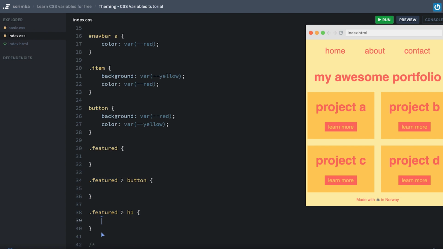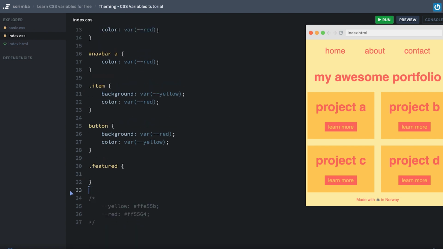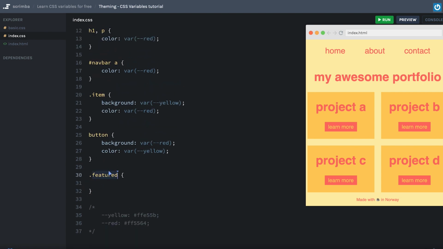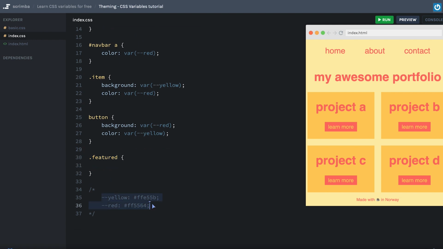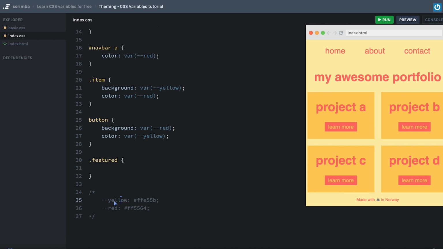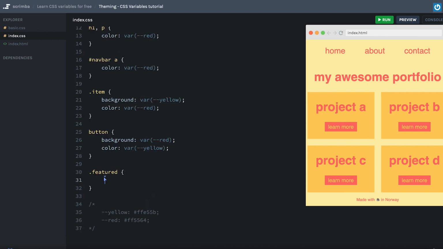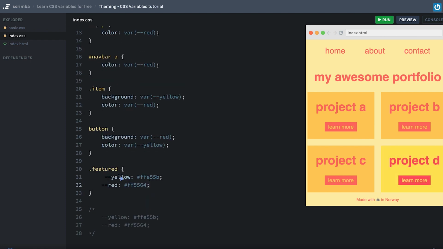But the beautiful thing with CSS variables is that you can scrap all of this, and inside of this featured class here, we're simply going to change the value of a few variables. We're going to override them, which we learned in the previous screencast. I've cheated a little bit and copied in the new values for yellow and red in here, and simply paste that in, and boom, as you can see, now this project D item stands out from the other items. It's not a particularly nice color, but it proves the point.